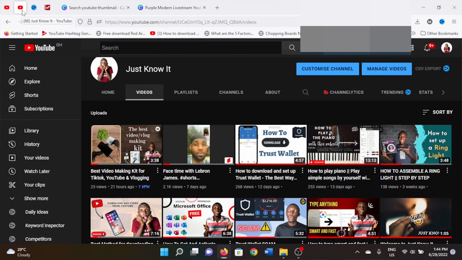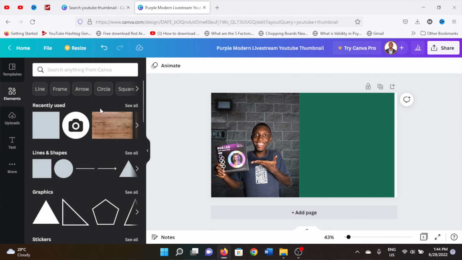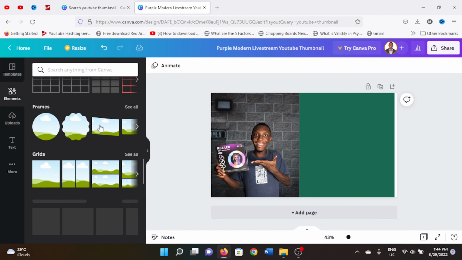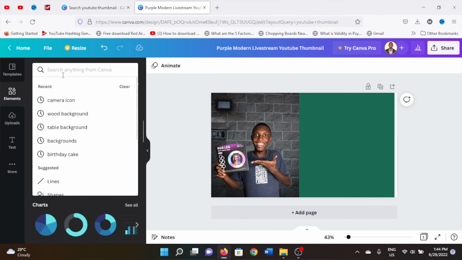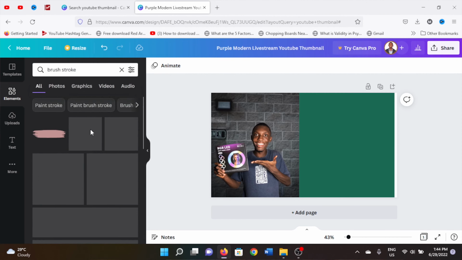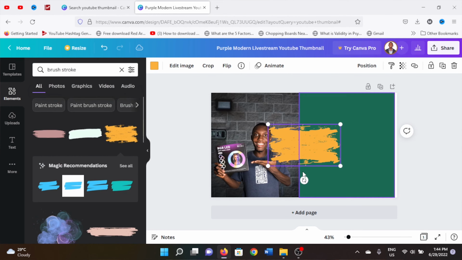Okay, now the next thing is to have our brush stroke, that zigzag thing. All right, so let's create it. So let's get to elements, although you can find all those things in elements. This is where it is. You can search for brush, you just say brush stroke. Then it pops up. You just choose one. I'll go with this.